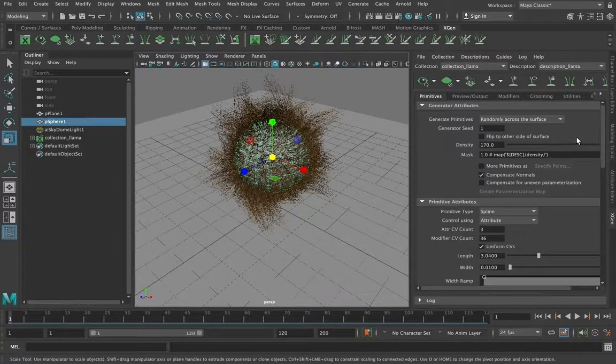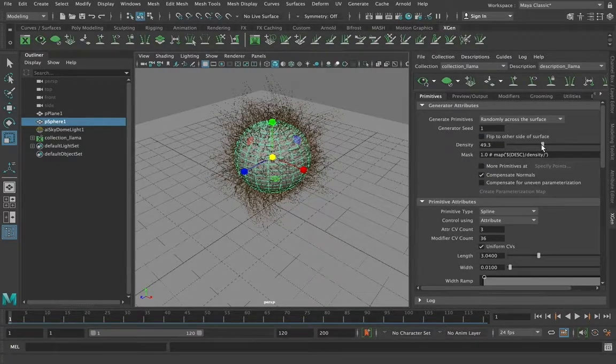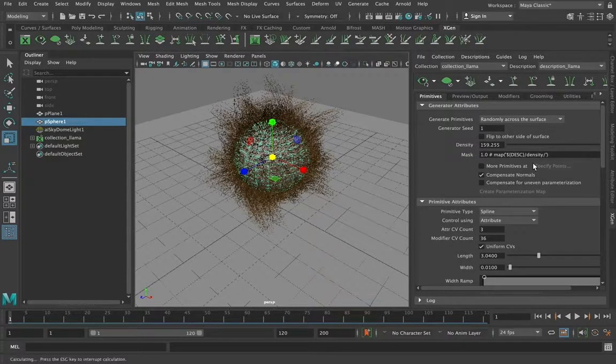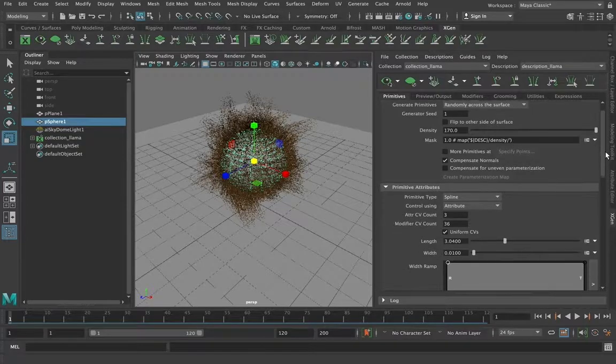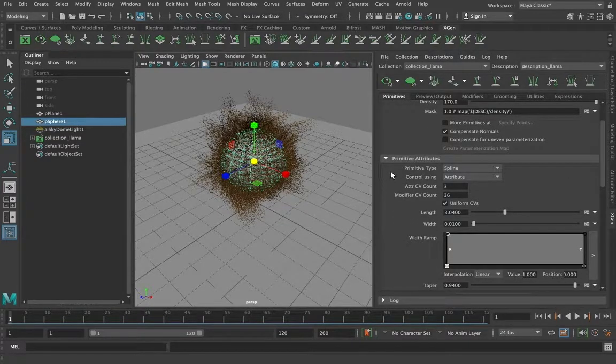Let's take a look at some of the settings in XGen. These are basically primitives. They're randomly generated across the surface. There is the density slider here, so we can reduce that or increase it, whatever actually works for you, and we can play with this a little bit later. If we scroll down here, we can see what type of primitive this is, which is a spline. Likewise, you have spheres, cards, and archives that we can use, but I'll just leave this at default since this is already a preset that's set up.